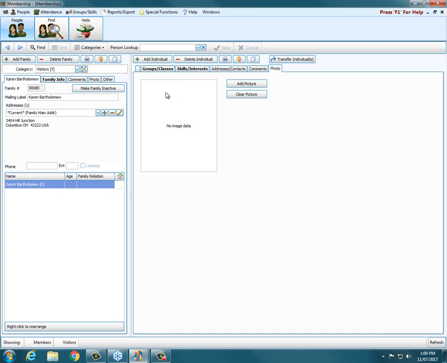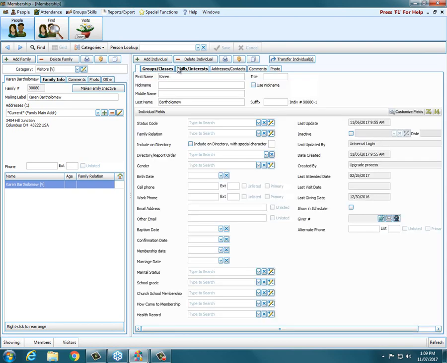We do now have pictures. You can see there's a photo tab on the family over here. There is now a family picture, so you don't need to store your family picture on the primary person anymore if that's what you're used to. We're not doing that anymore.